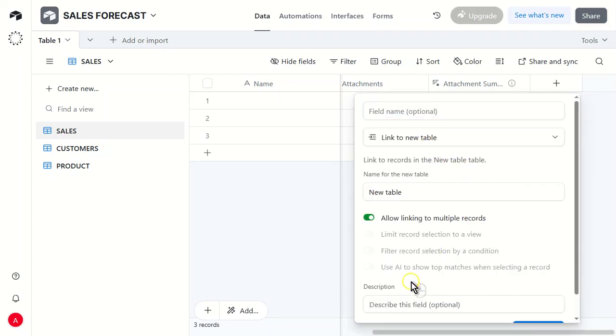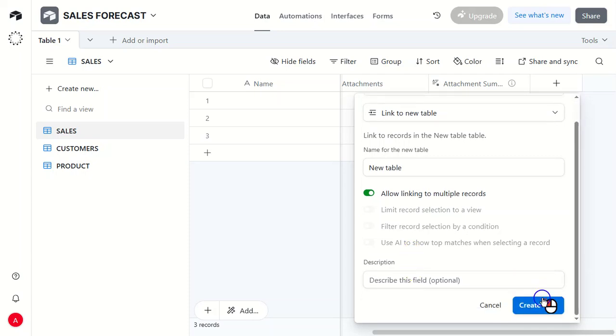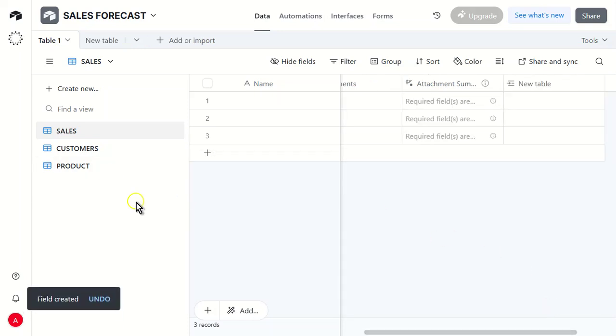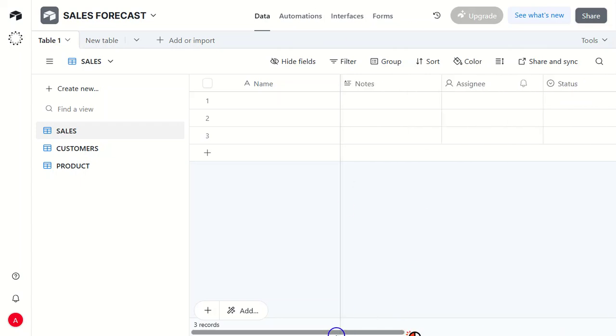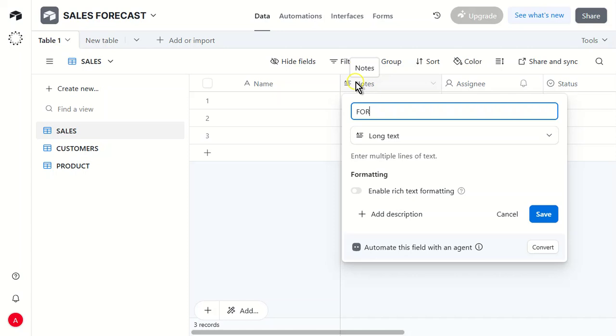Now let's talk about the forecasting part. In our sales table, you'll need to add a field for forecasted sales. This is where you'll input your sales predictions. You might ask, why do we need this? Well, this helps us because it allows us to compare our predictions with actual sales results, giving us valuable insights into the accuracy of our forecasts and helping us refine our prediction methods over time.